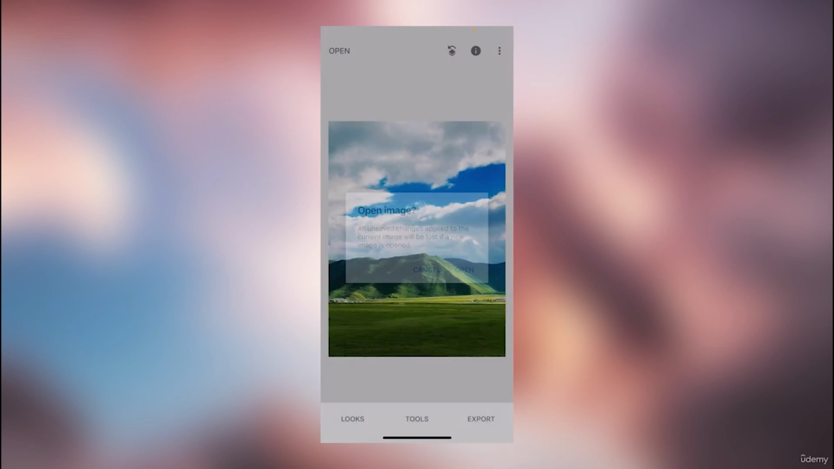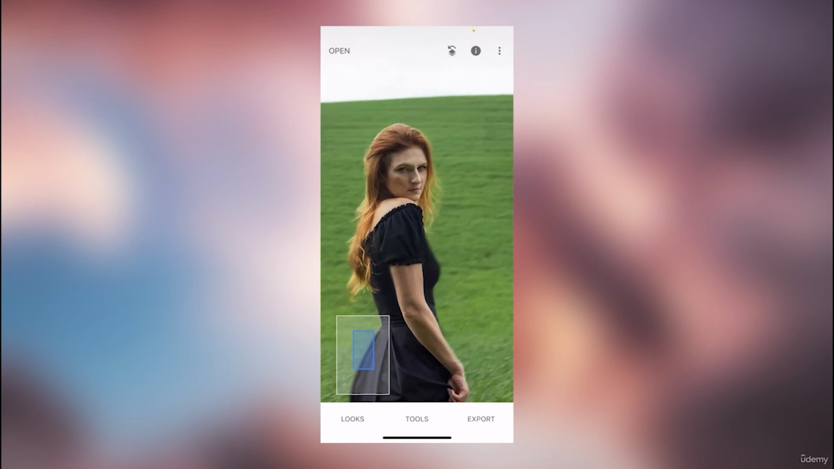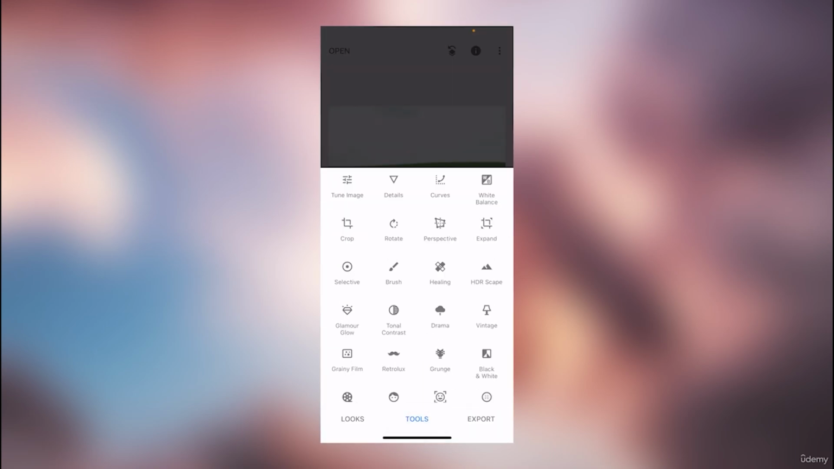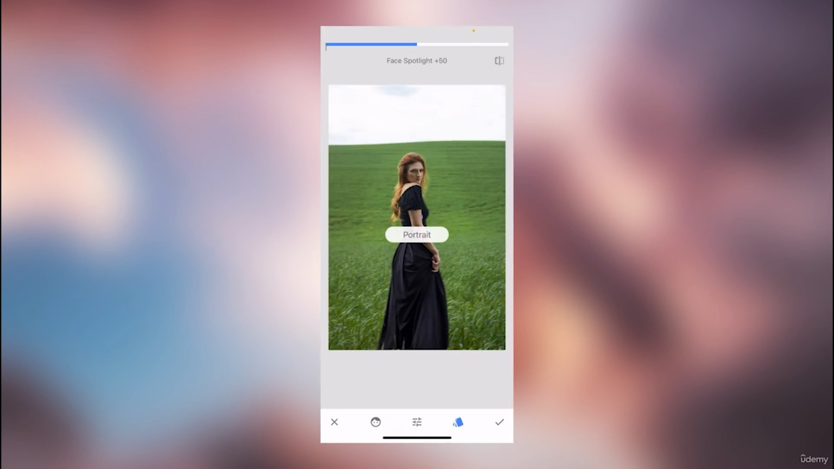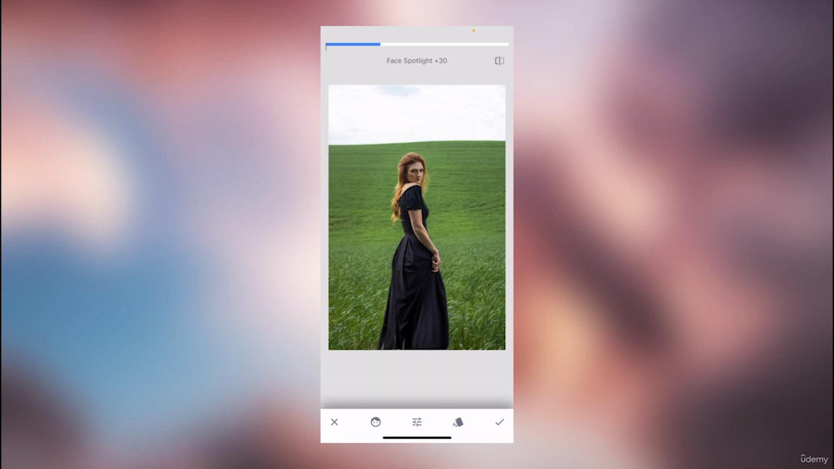Click on open, open, and let's edit this portrait here slightly. If you click on portrait here, smooth, spotlight, there are some lighting options here and there. Not really pretty, to be honest. I think this looks fine. There are just filters here.